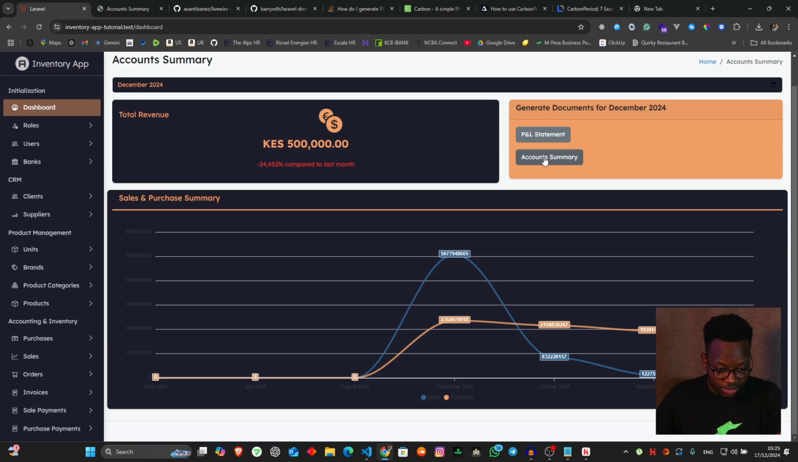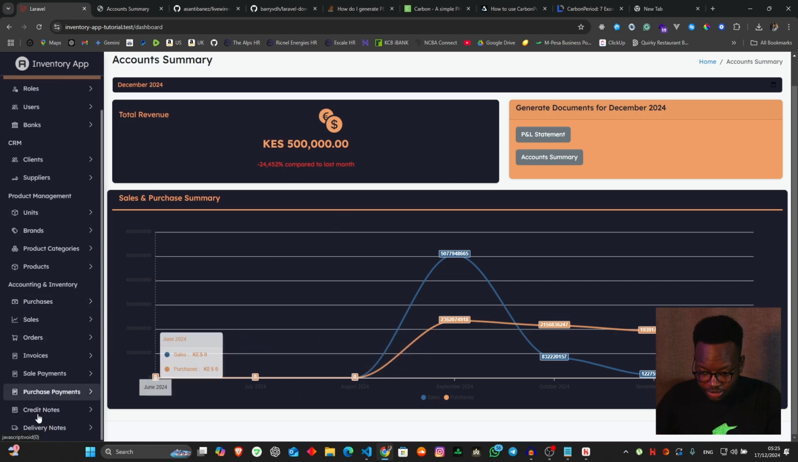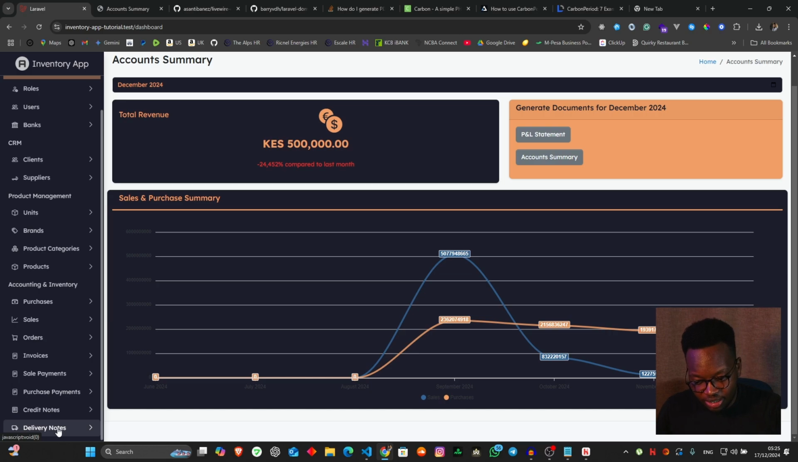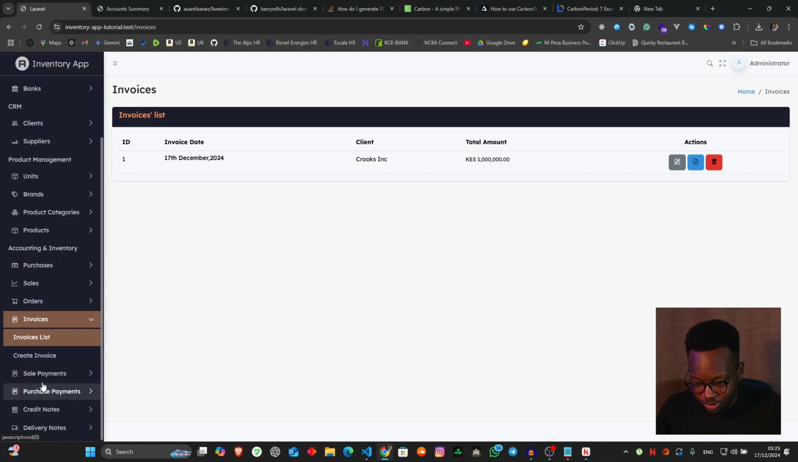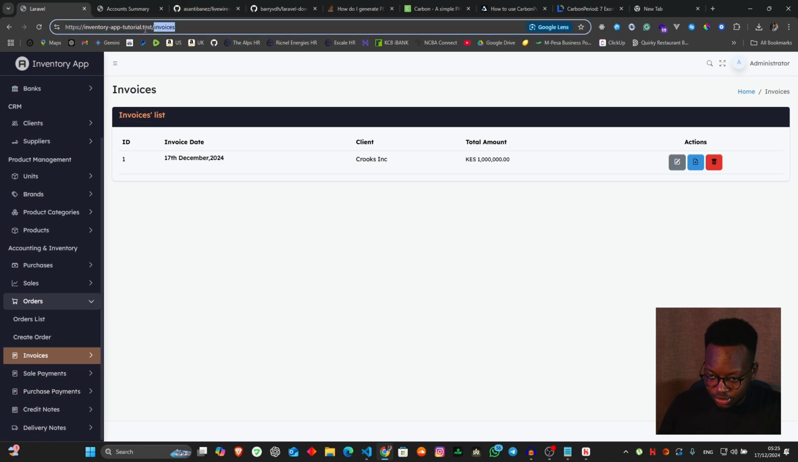If I want to do account summary, P&L statement, I can get them. If I want to do different kinds of roles, checking products, I'm happy with where we've reached, and this is looking quite fine. With where we've reached, we can actually do credit notes and delivery notes at different times. We've already seen how we have operated with invoices. Invoices is working. We can operate with quotations or orders. We can do that. I've not added the quotations route.